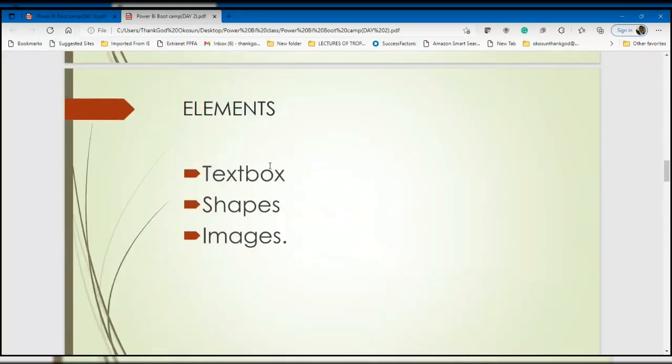There are three basic elements in Power BI that you can use to create a dashboard. They include, but are not limited to, text boxes, shapes and images. These are self-explanatory. A text box is a box where you can type text. A shape is something you can put in Power BI to make it look visually appealing. Then images, you can put images into Power BI to make it look appealing, basically.